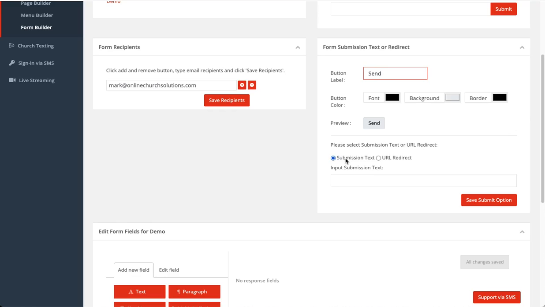Then we can choose when they submit the form, do they get some welcome text or some thank you text? I'll put thank you for contacting us, but you could do anything. Or do you want them to be redirected to another page? You might create a page that you want once they hit submit, that's where they're going to be taken to, and you can do that as well. Then you can save your options.